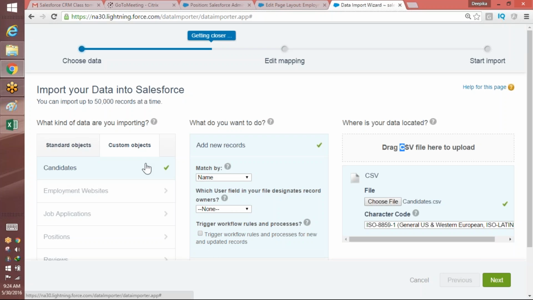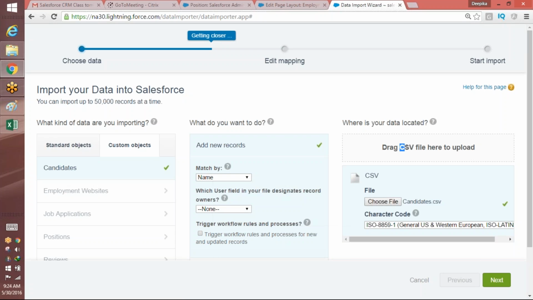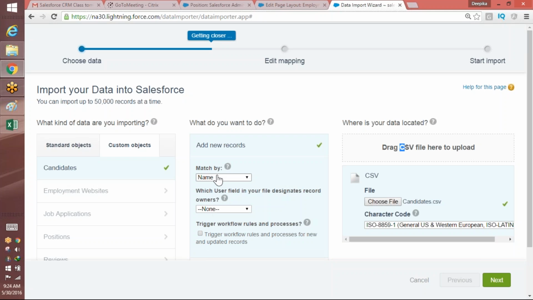Then match by: unique values in your data, for example ID values or email values, help Salesforce determine whether to add new records or update the existing ones. So let's say you already have a candidate with the name Deepika Khanna. Do you want another candidate with the name Deepika Khanna, or do you want to update his information using this information? So you can match by the name, if there is something with the same name, then try to match it by the name.